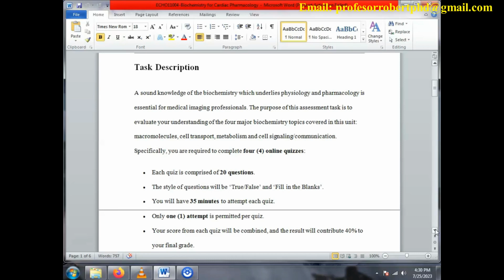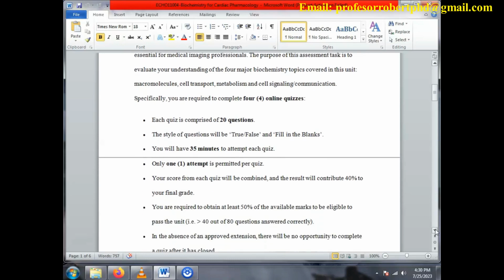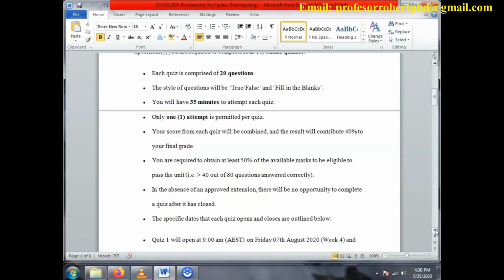Specifically, you are required to complete four online quizzes. Each quiz is comprised of 20 questions. The style of questions will be true, false, and fill in the blanks. You will have 35 minutes to attempt each quiz. Only one attempt is permitted per quiz. Your score from each quiz will be combined, and the result will contribute 40% to your final grade.